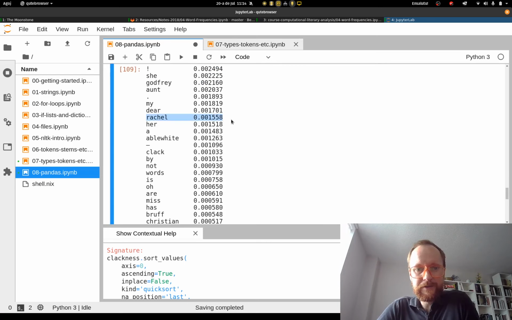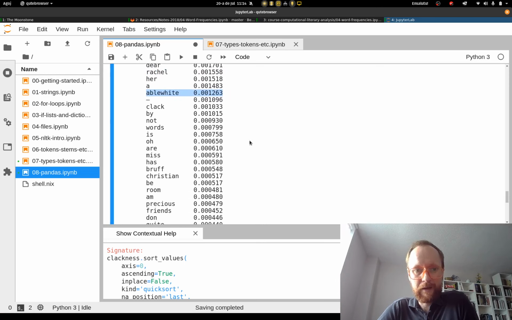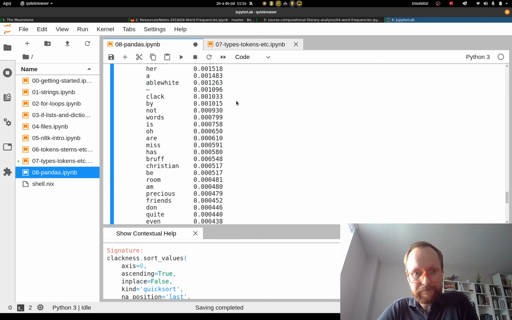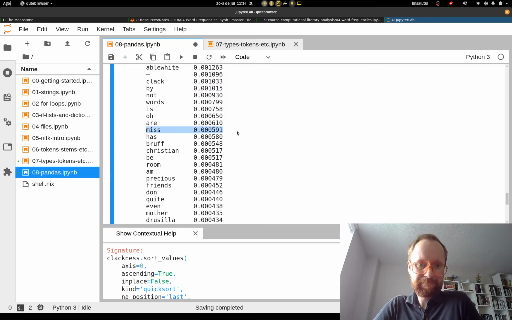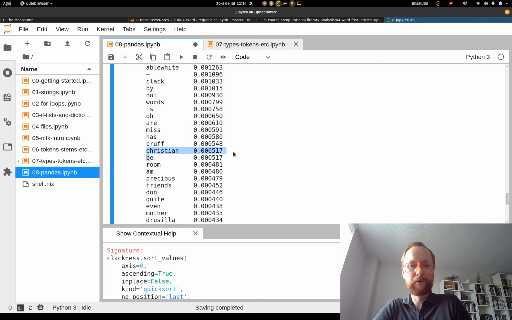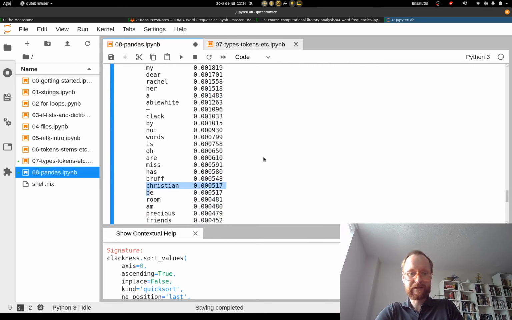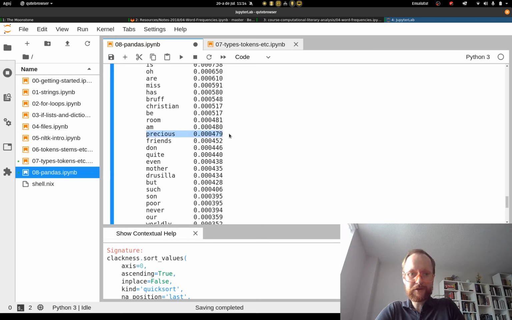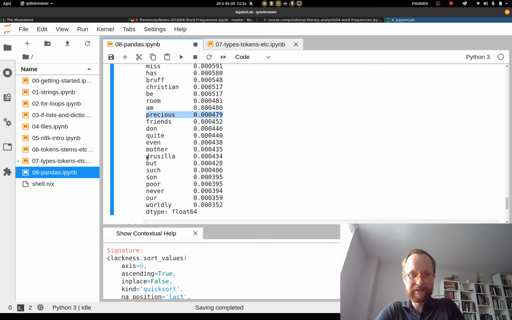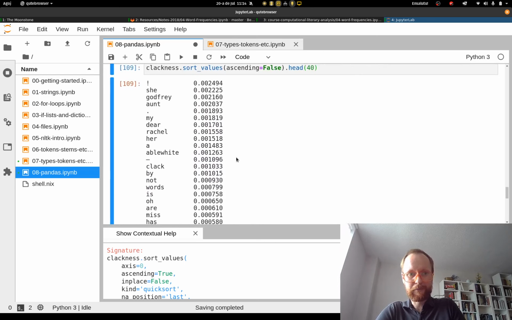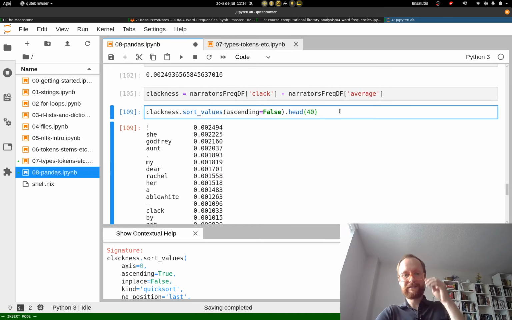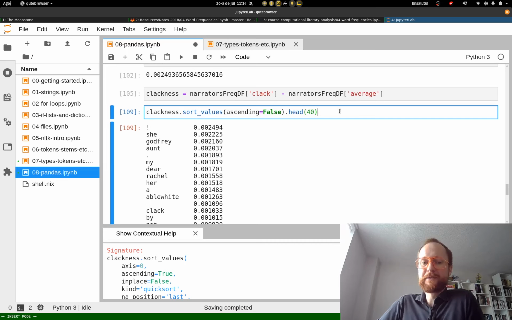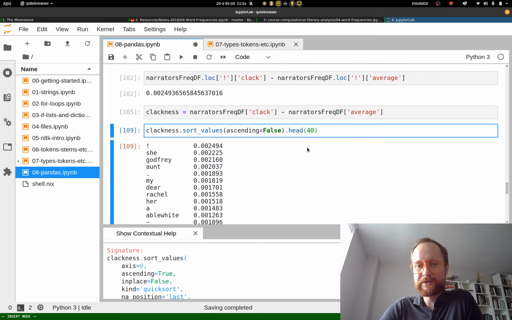So Miss Clack is interested in Rachel. She's interested in Godfrey Ablewhite. Obviously, she uses a lot of dashes. Of course she uses the word Christian more than anyone else, a lot more than anyone else. So that's in her top 20 most distinctive words. Precious is pretty big, and the parts of her name are pretty big. So you can already see that we can almost hear Miss Clack if we look at her most frequent words, in a sense.